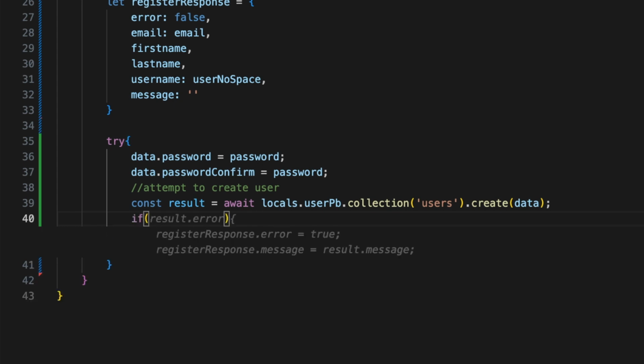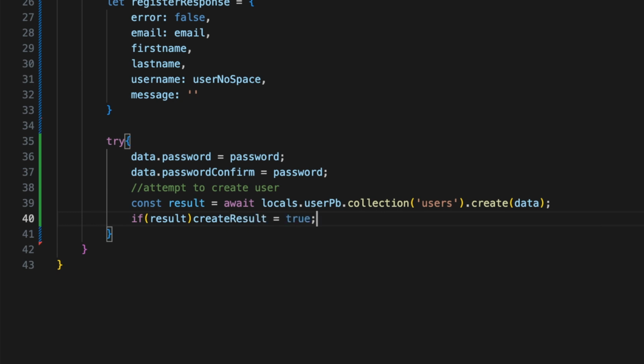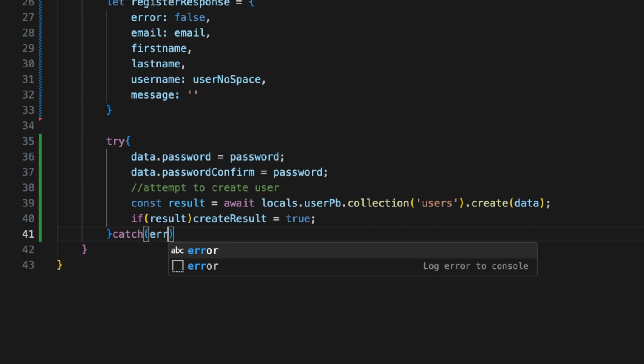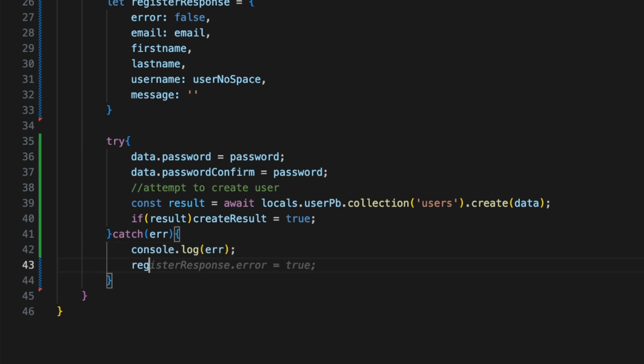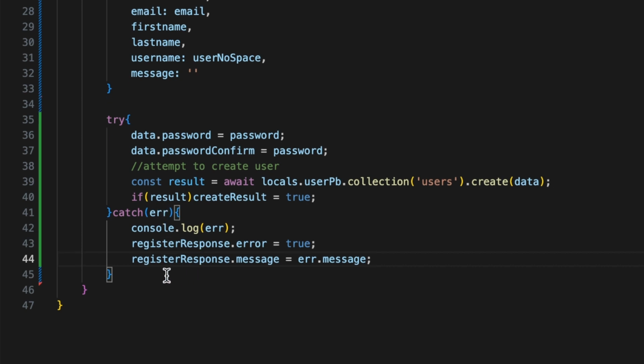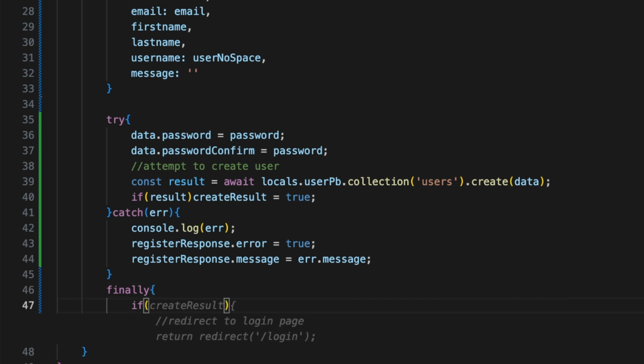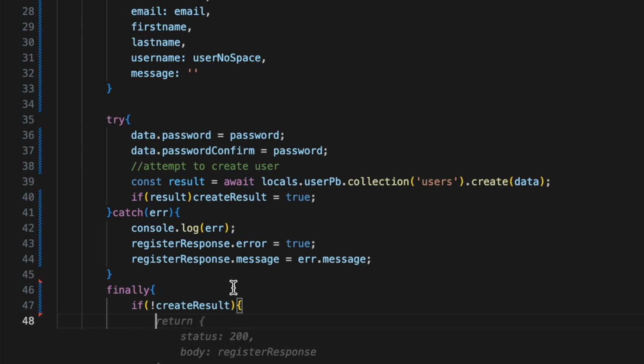Now we say if result. So if result comes back as true and there's no errors, we're going to set create result to true, and then we're going to catch any errors. So catch error, and you can console.log it if you'd like, but what I really want to do is set the register response error to true so that we can display that, and the register response message to the message that comes back. And then what we want to do is finally, if not create result, then return register response.